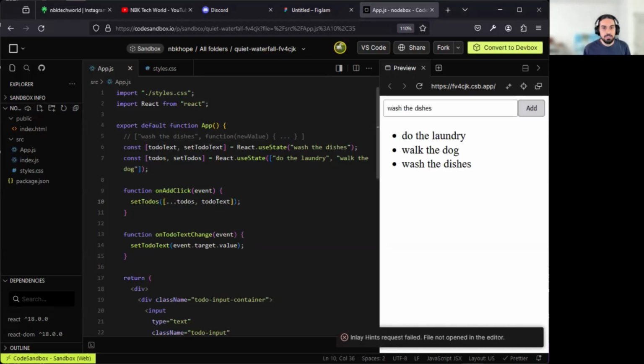Now when I click add, you're gonna see it added there. See that? If I click again, keeps adding and adding and adding and adding and adding.